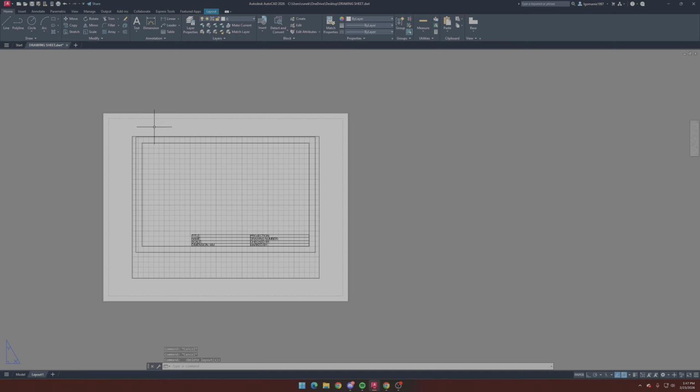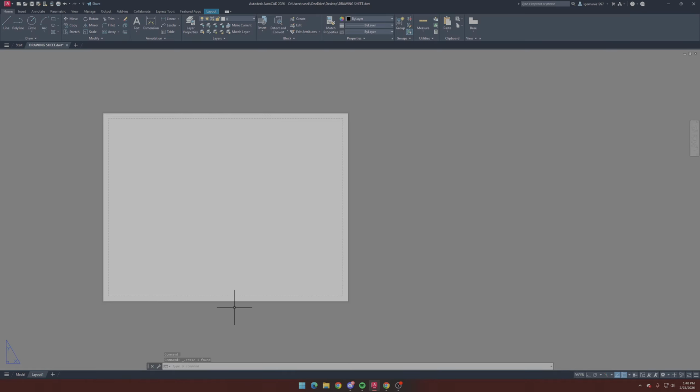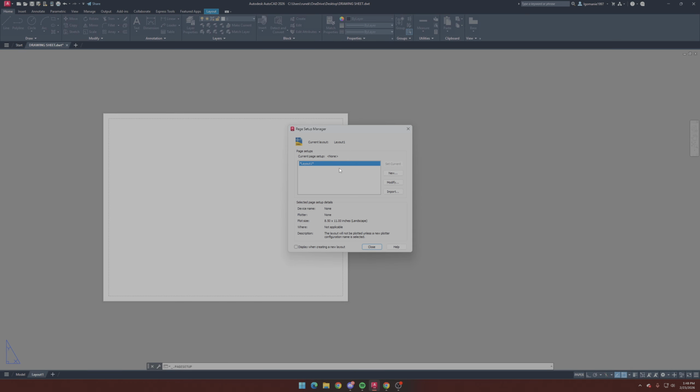Right now, on layout 1, they already give you this viewport here by default. I'm just going to click on the edge of it to select it, and I'm going to delete it because we don't need that. So we have to set the drawing paper size here now. I'm going to right click on layout, and you should have this option here called page setup manager, and we're going to modify this.